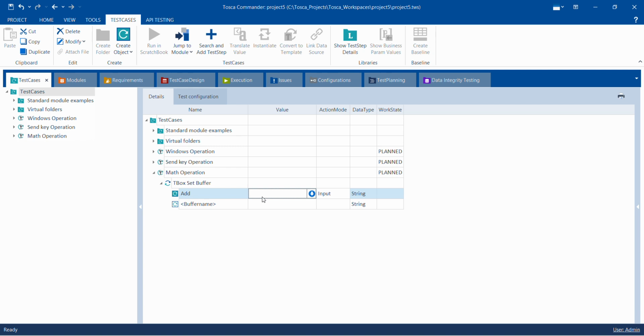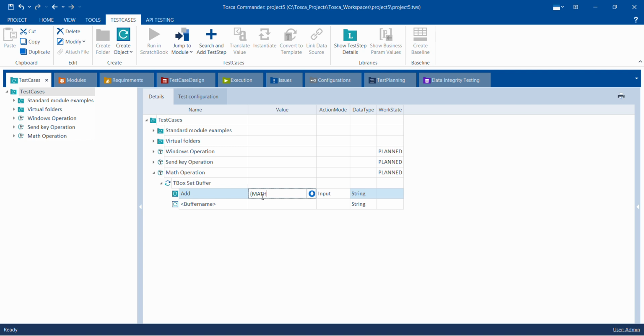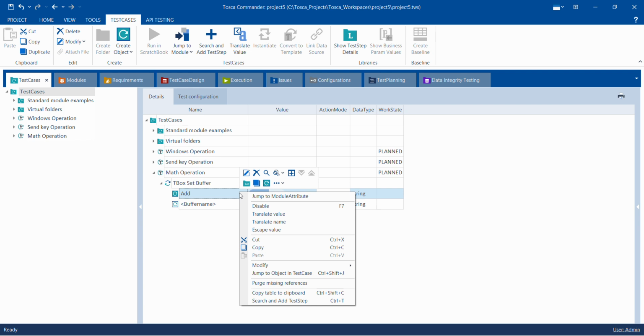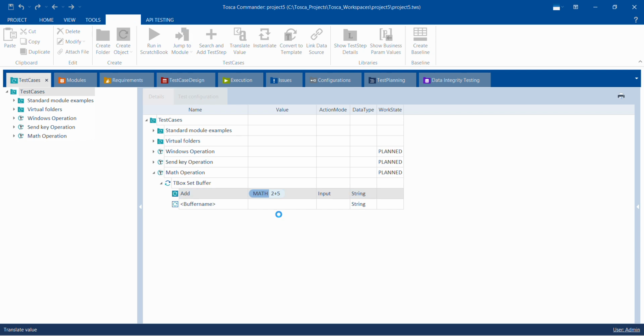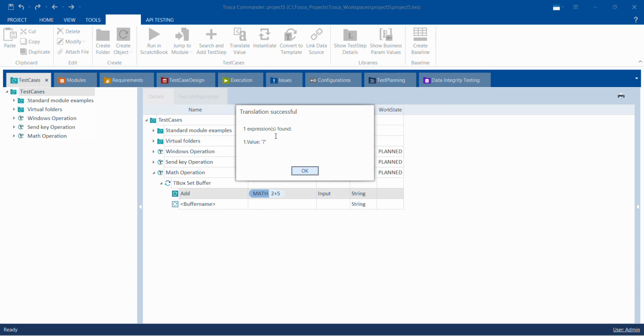So here we have to give the proper command. So I'm going to give this math in bracket. I'm going to add 2 plus 5 and I'm going to close this. After that, run this. For running and getting the value, use the translate value. It will show the value. Yeah, you can see here 2 plus 5 will be 7.